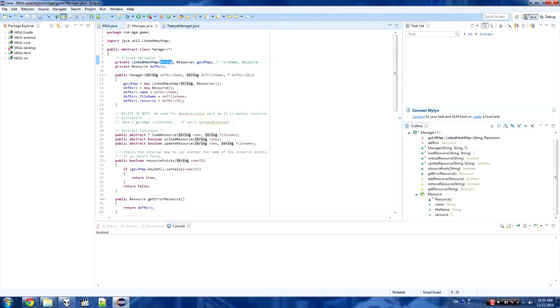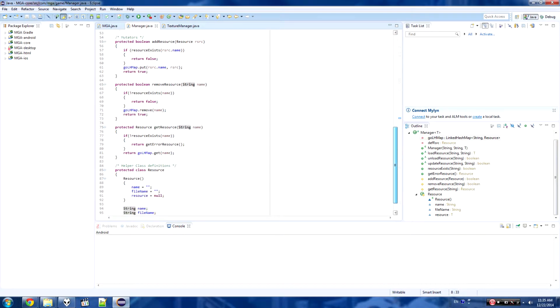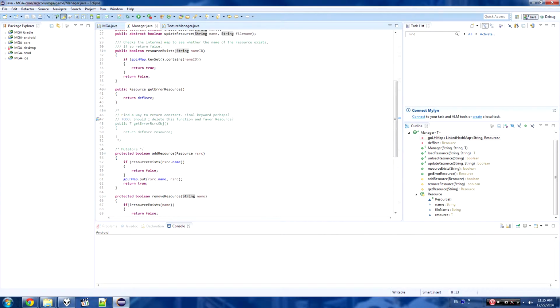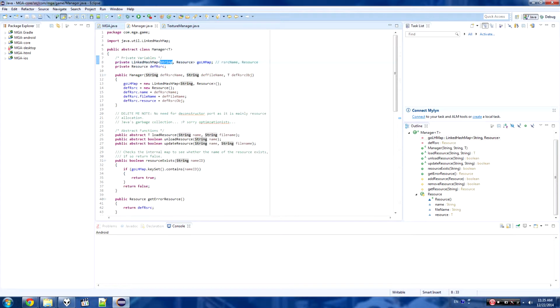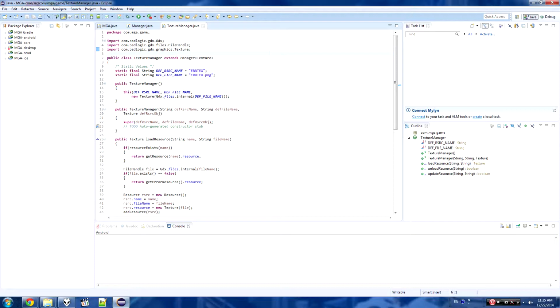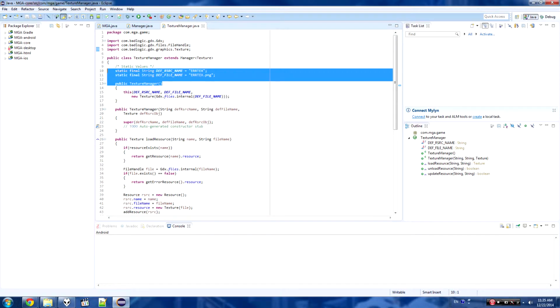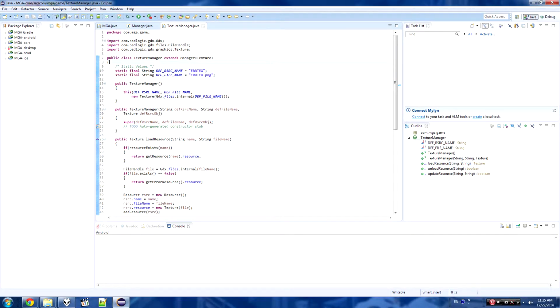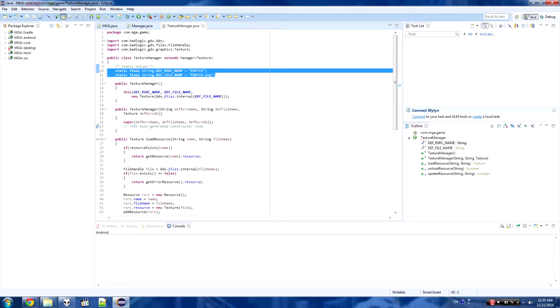Next, we have the texture manager. Texture manager is the class that extends the manager. It has two static final strings. We have the default resource name and a default file name. This is used whenever we pass in an invalid file name. And so we'll pass it into our constructor, which calls the super's constructor, which will basically set our default resource.